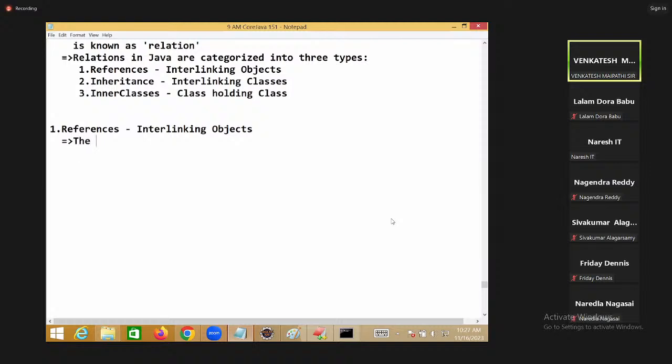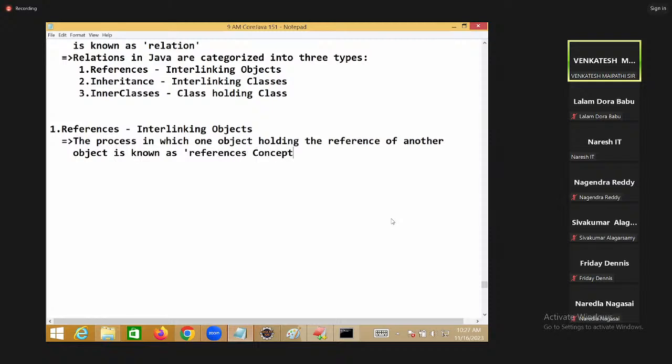The process in which one object holding the reference of another object is known as the references concept, which is also known as interlinking of objects.